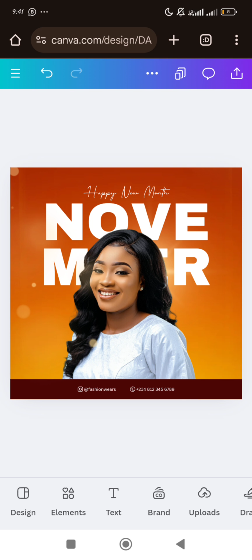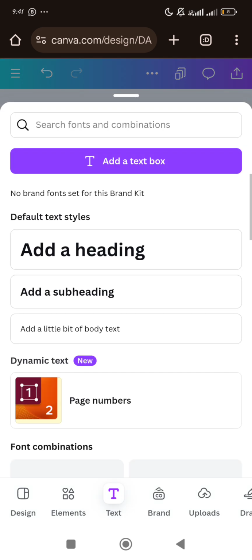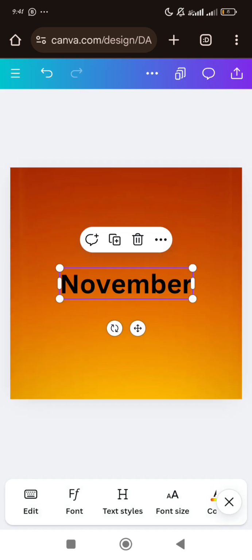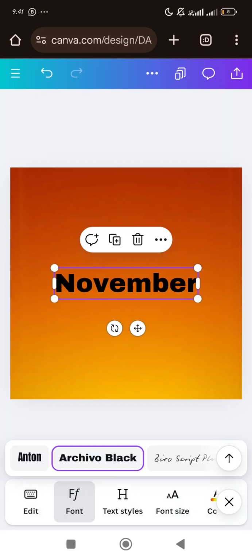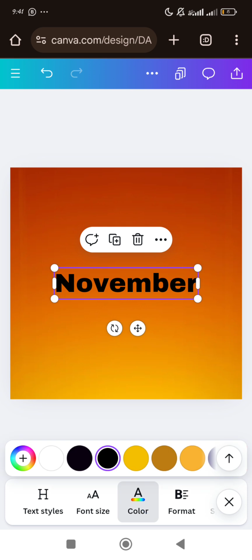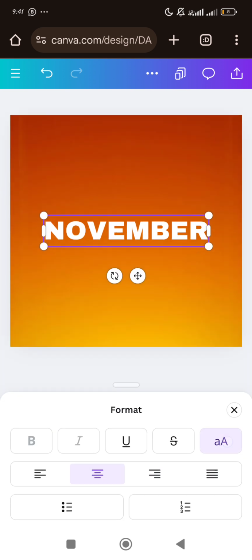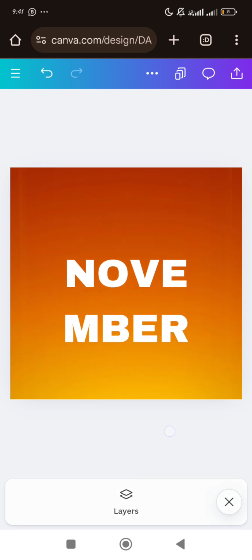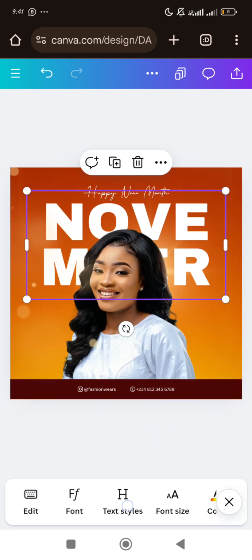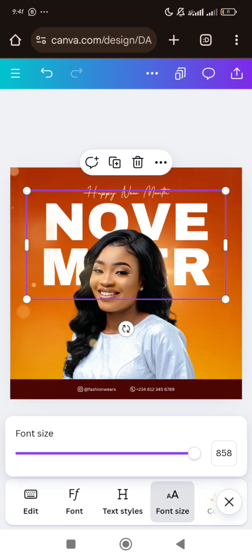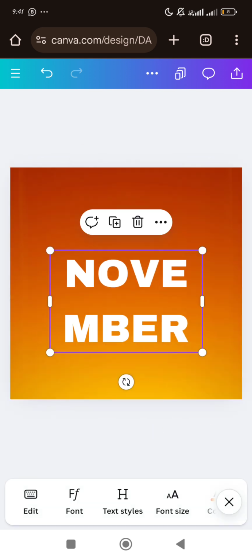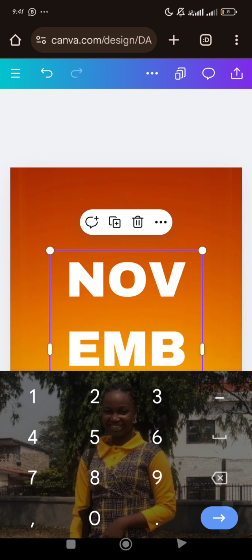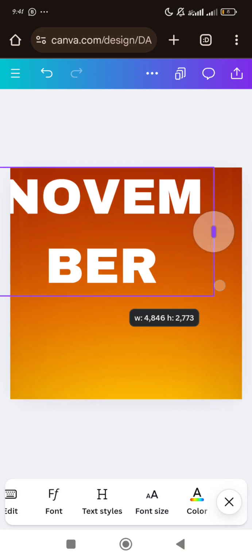The next thing we're going to be doing is adding our text. So click on text and we add in November. We're going to be changing the font. This is the name of the font here, you can take note of it. Change the color to white, and also use format to change it to all capital letters. We want to take note of the font size, which is 858. So we click here and we come here, 858. So we already have that like this.